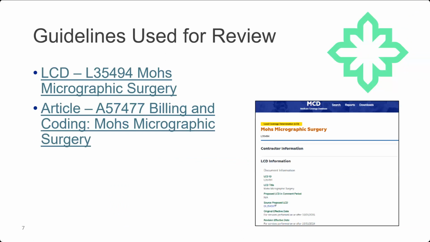Moving on. Our medical review staff utilizes the Mohs LCD to review this service. There's also a billing and coding article on Mohs, a companion article that talks about the billing and coding of this service to make sure your claims conform to the correct billing requirements. I'm going to link up to the LCD and briefly show you some of the information that's contained.